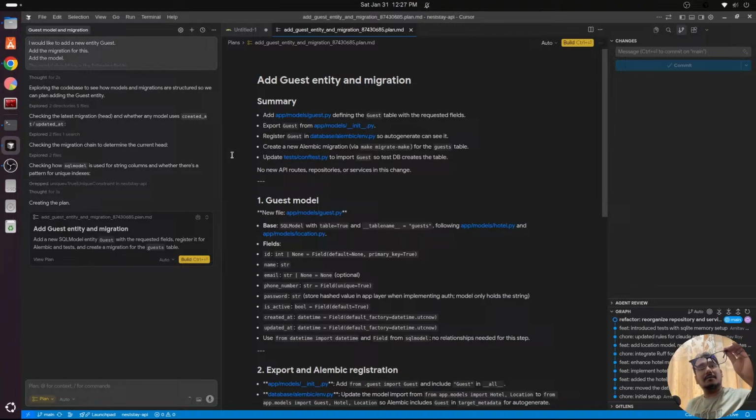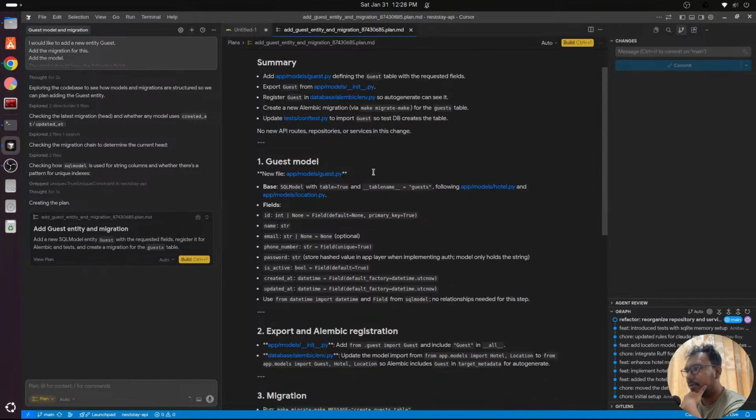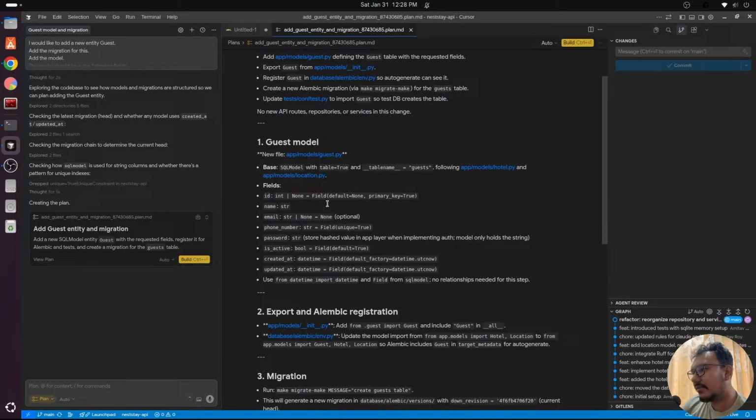I have something on my specs. So, yeah. Again, some spots, but okay. Registered guest. So, auto generate this. Alembic. Create new migration. Update the config test.py. Yeah, because the model needs to be imported there. Yeah. Guest model. I have my required fields. Okay.